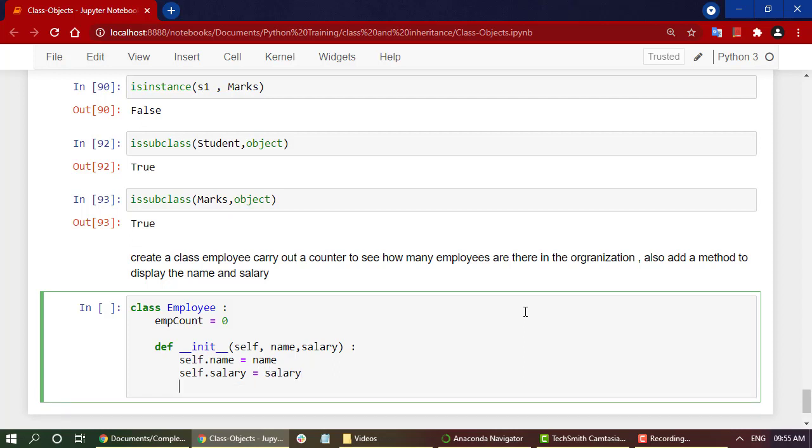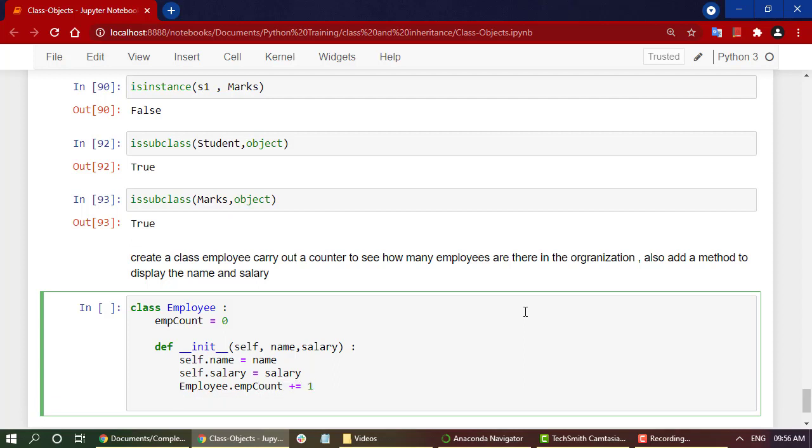Now here comes the counter part. Whenever an object is created, the employee count will be increased, right? So Employee.emp count plus equal to 1.